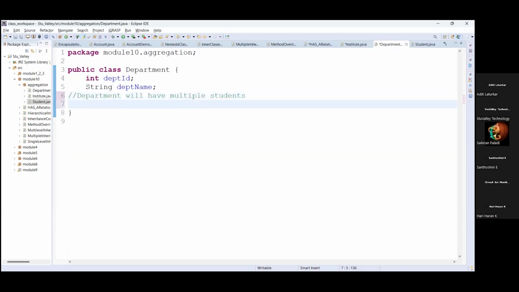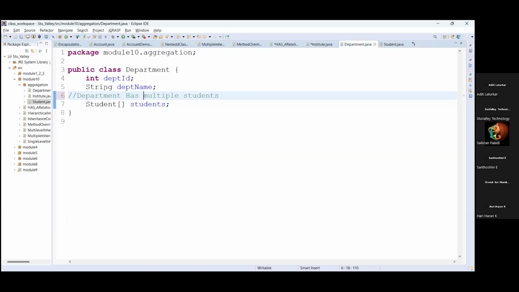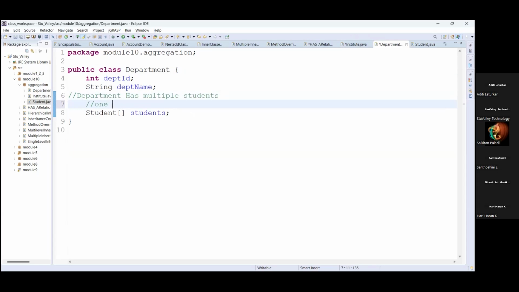We will create student class array as a member of the department class. Students as the name. Okay. So here department will have multiple students. Department has multiple students. So here we are creating has-a relationship between department and student class. How we are creating? We are creating it through creating the object of that class. If there is a one-to-one relationship, this is nothing but the one-to-many relationship. Why? Because one department has many students. Right? One department has many students. That's why one-to-many relationship we are creating it through using student class array.